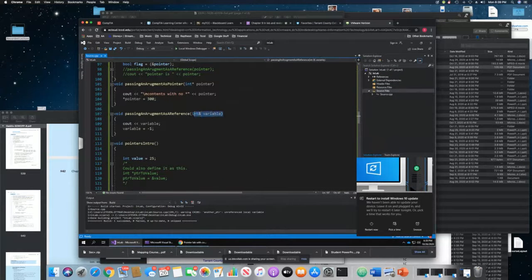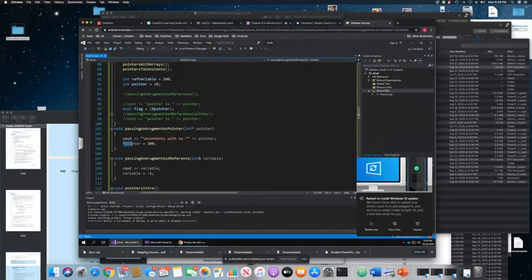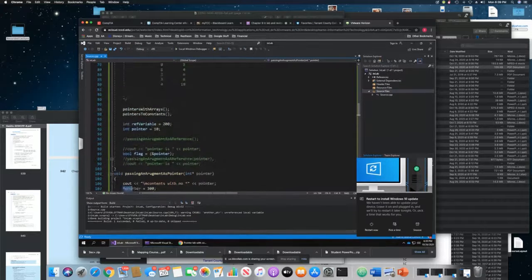The function definition right here with pass by reference, remember we have the ampersand. And when you assign the variable right here, you don't put the ampersand. But with a pointer, you have the indirection operator, and then you have to dereference it if you want to reassign it. When you pass it by pointer on this one, you would use the asterisk for that variable.